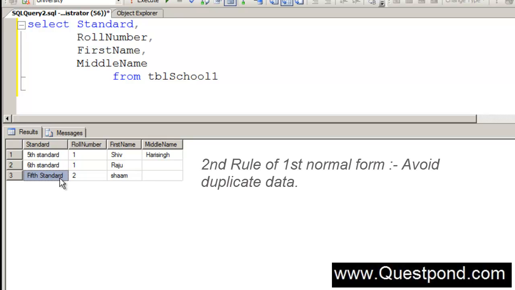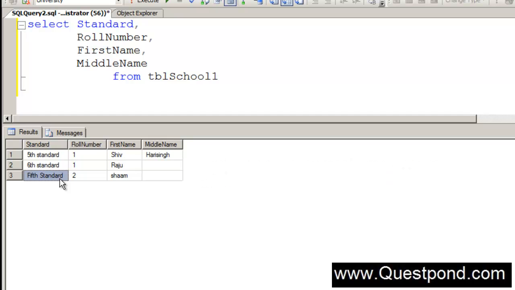So how do we avoid this? This can be avoided by applying the second rule of first normal form, that is avoid repeating groups and repeating data. If we are able to move these standards values to a different master table called TBL standards or something, and then refer to it via key, then we can avoid this problem. So to solve this duplicate data problem, we have to apply the second rule of first normal form, that is avoid repeating data and repeating groups.